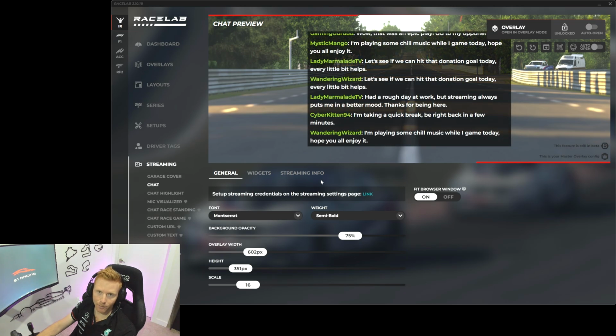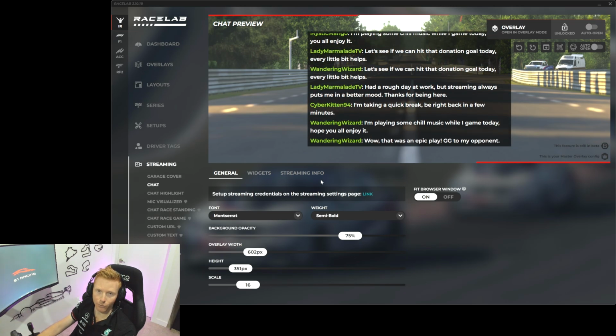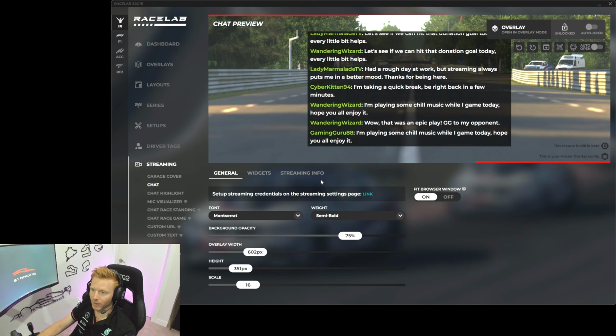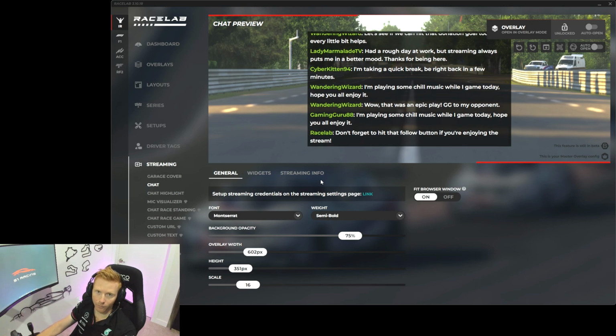We head down to streaming. This is currently limited to just Twitch, but if you have connected your Twitch account with Racelab, this is where you can customize the Twitch chat overlay so that you can show it if you're broadcasting as part of an overlay on your stream.